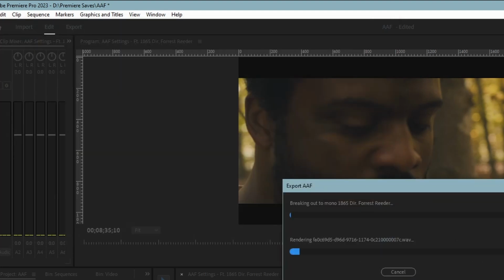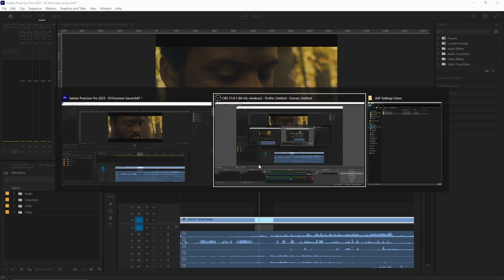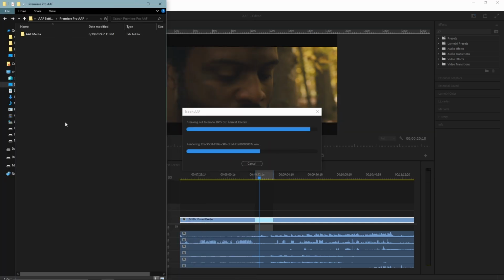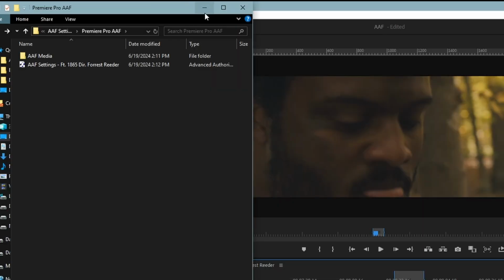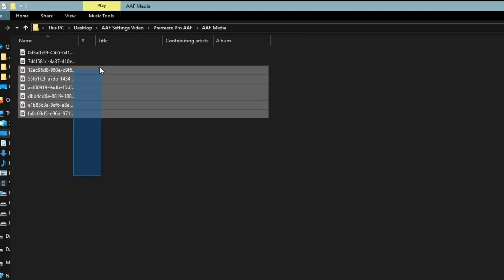The duration of the export really depends on the resolution of your video and the length of your timeline, so I'll check back in a couple minutes when this process is done. So our AAF has just wrapped up, and now we have our AAF media file and then also the AAF file itself. This is what we can open in Pro Tools, Fairlight, you name it.